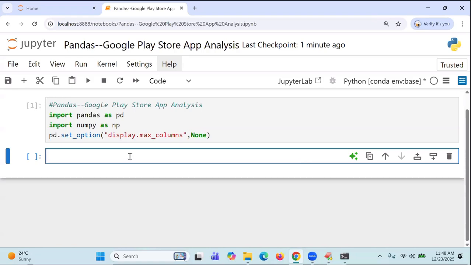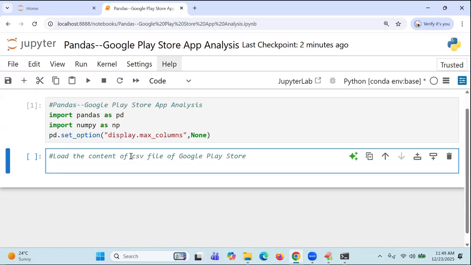Come on, load your CSV file or not? Come on, first step is what? Load the content of the CSV file of Google Play Store. Okay, so I'm going to take it. I forgot how to do it. You also write it down.